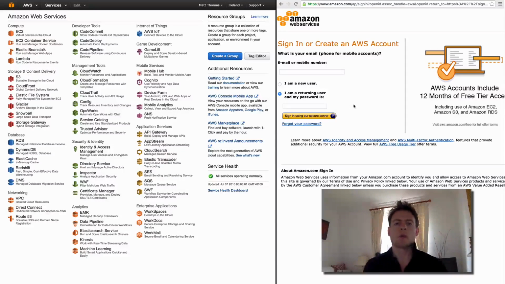So when you sign up for an Amazon account, you start off with what's called a root account. That root account is obviously an administrator account, so it can add users, remove users. It has full administrator privileges on all of the services that you have here on the screen.